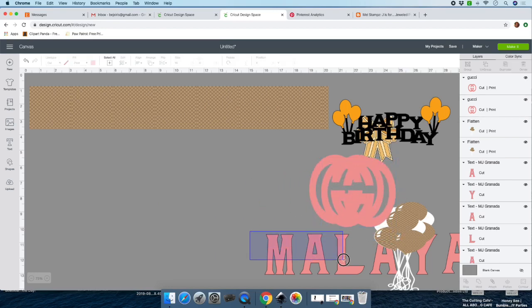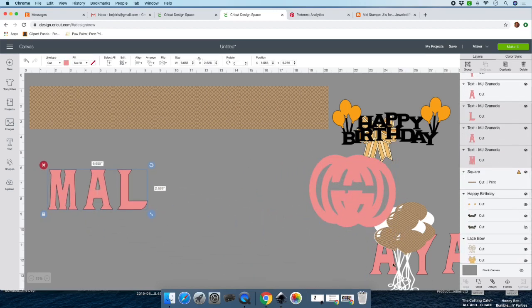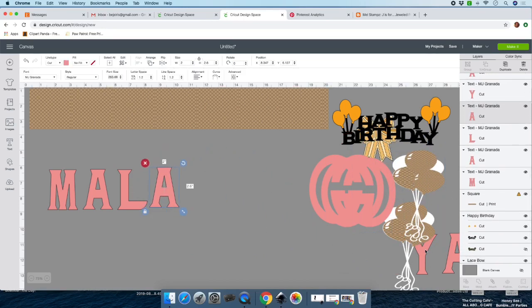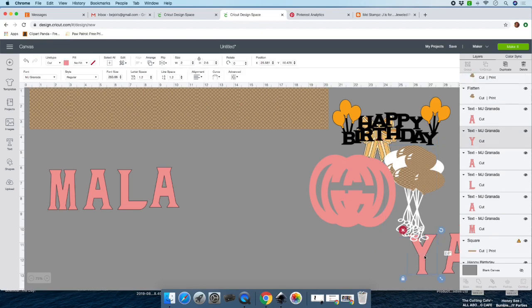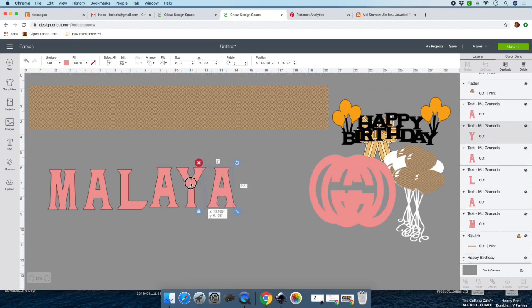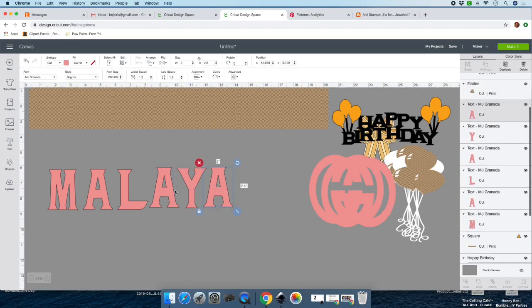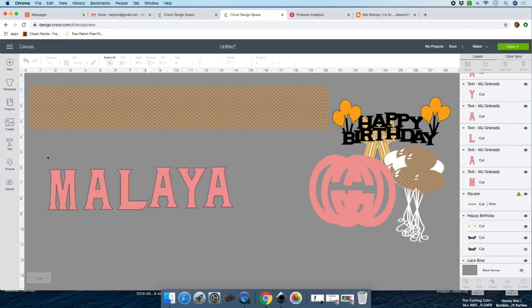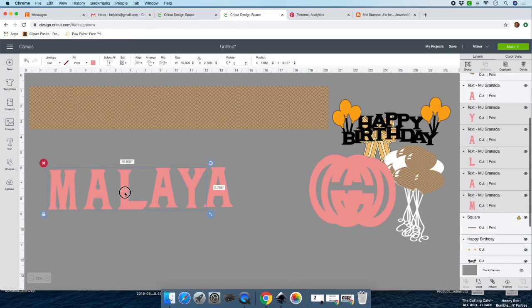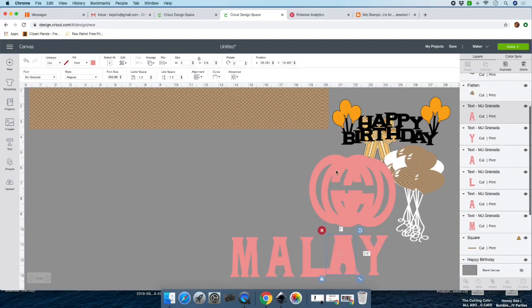And we're going to do the same thing with the name. If you have the same colored cardstock, or you want to cut it on a glittered cardstock, you don't need to do the print and cut. Highlight the entire name, go to no fill, print, and it converts it into a print and cut. Let's set it aside.